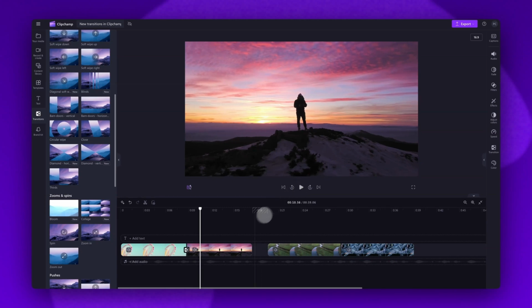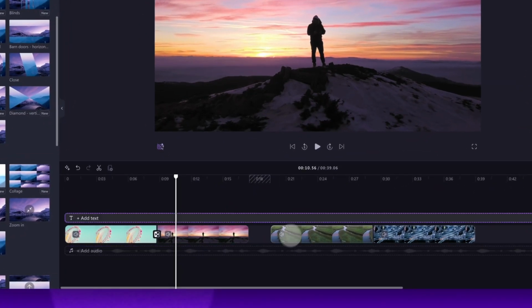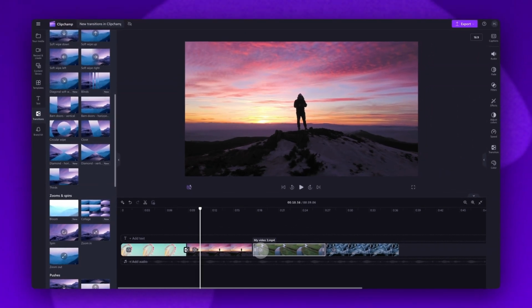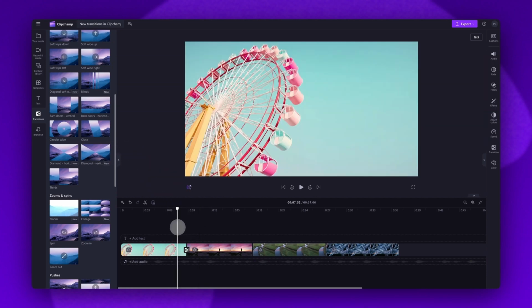Now, depending on the length of your videos, a gap may form between your other clips. So just hover over the gap and hit the trash can icon to remove it and snap your other clips back into place. If you don't end up liking the transition you've chosen, replace it by dragging and dropping another option into the timeline, putting it on top of that previous transition.